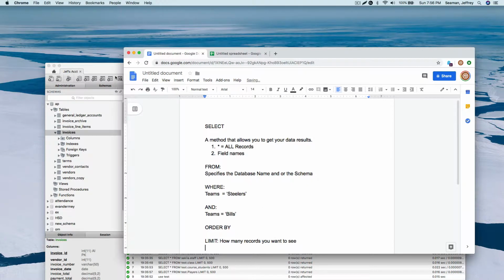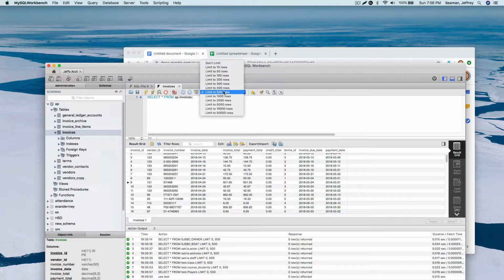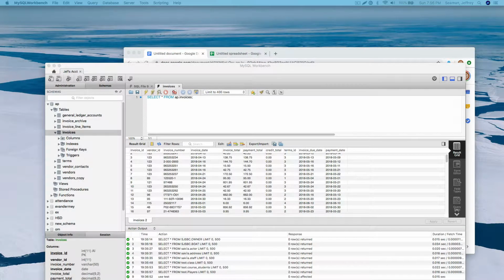So for example, if I come over here and do invoices, it automatically says 500. I could come here and change it to 400 or 300. And you could also put it in your code as well, so you can specify it. I was about ready to ask if there are any questions, but I'm going to say there's none because this is a recorded video.